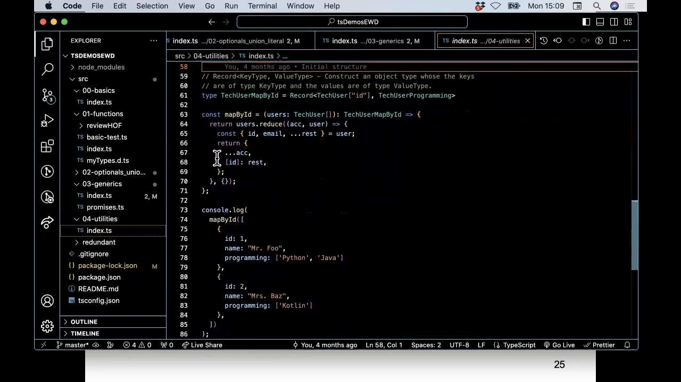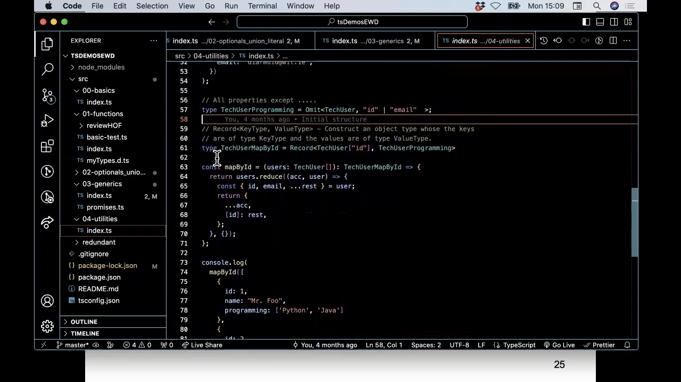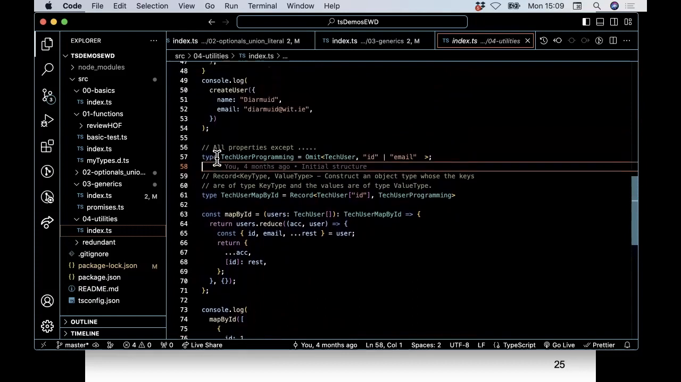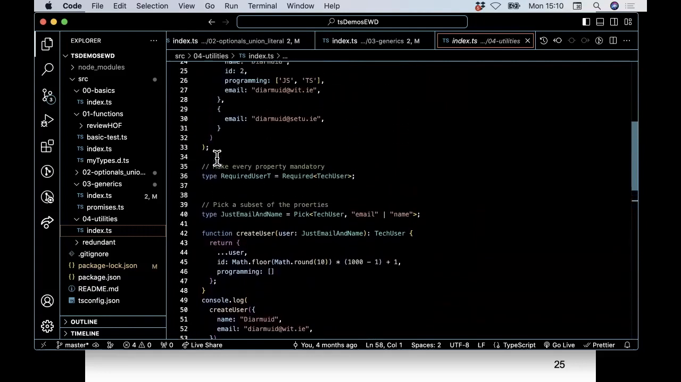I'm not going to look at that record type because we don't really use it that much, if at all, actually. Okay.